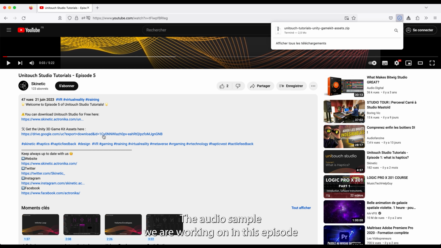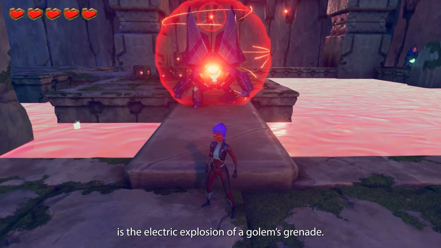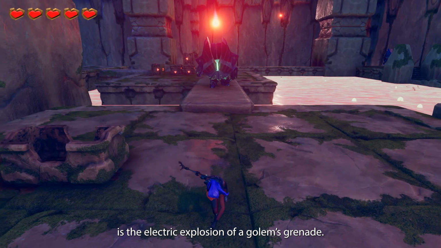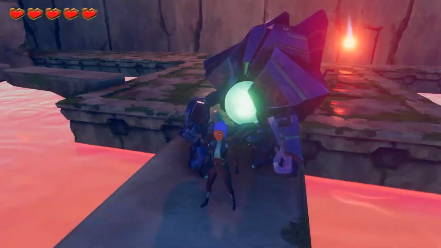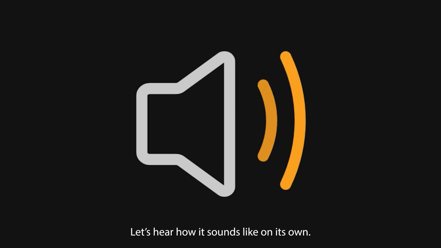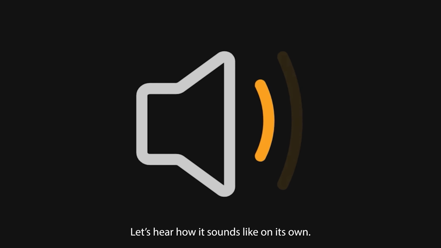The audio sample we are working on in this episode is the electric explosion of a golem's grenade. This is how it looks. Let's hear how it sounds on its own. Here is the description of the sample.